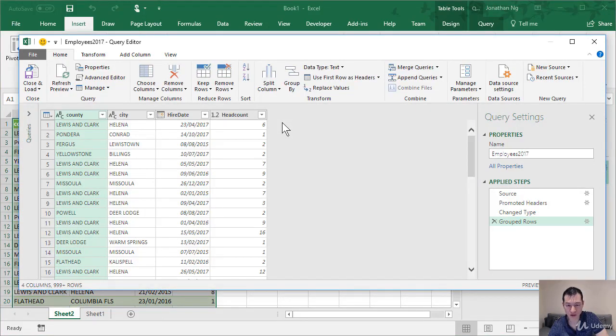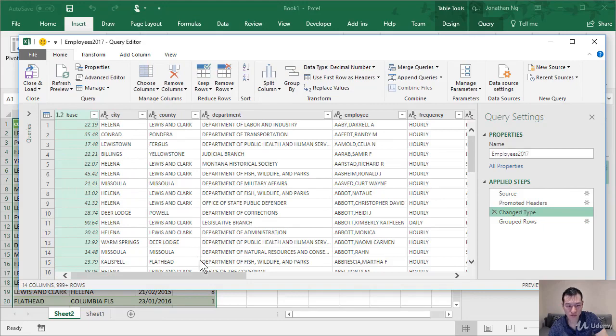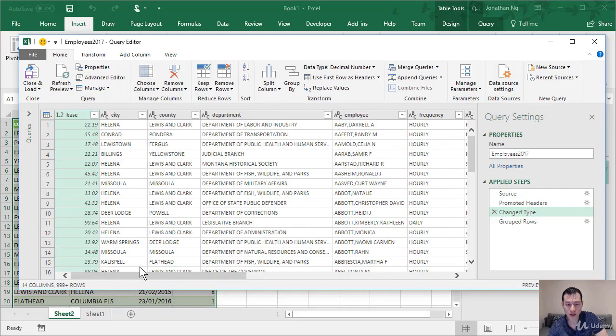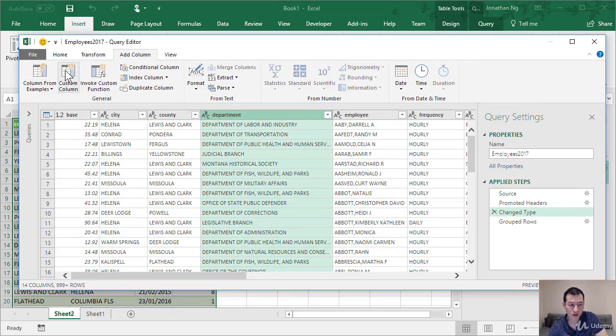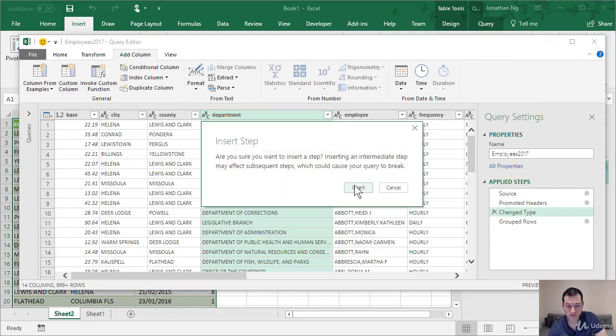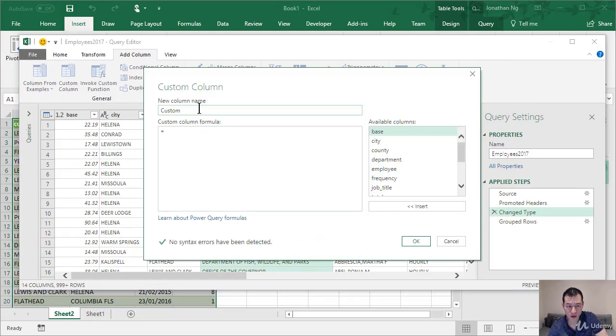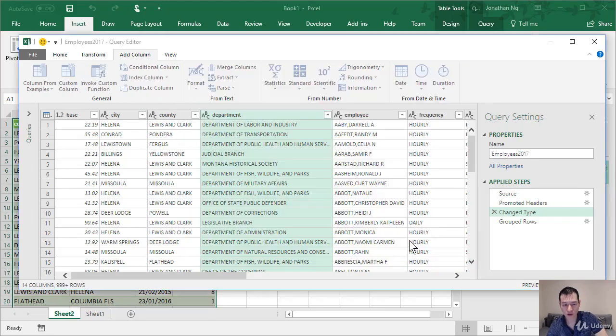So back in the Power Query Editor, we've got all these 4 steps here. I'm just going to jump back a few steps. So here, what we can do is add another column. So a custom column. And let's call this state. And state equals Montana. I'm going to click OK.